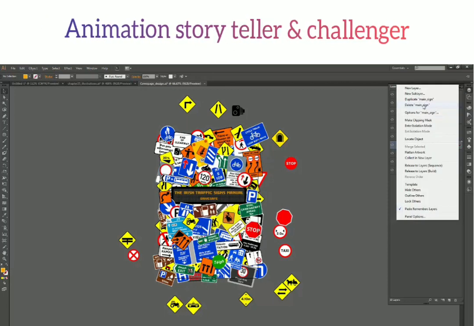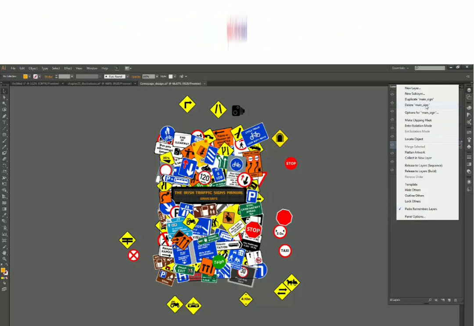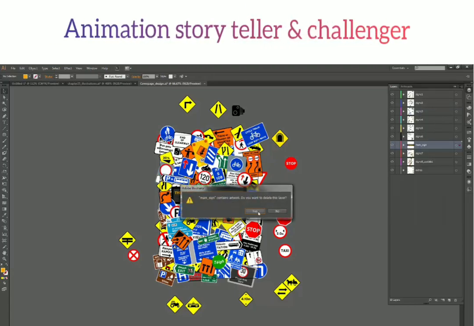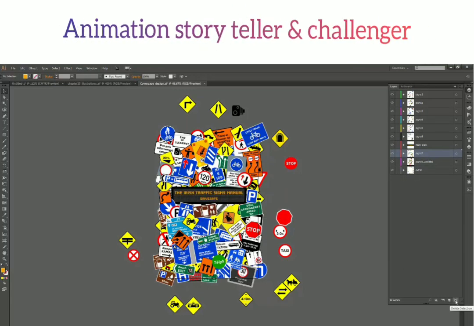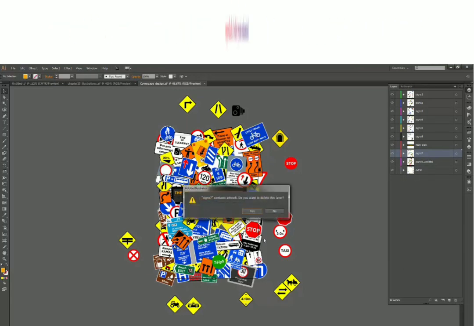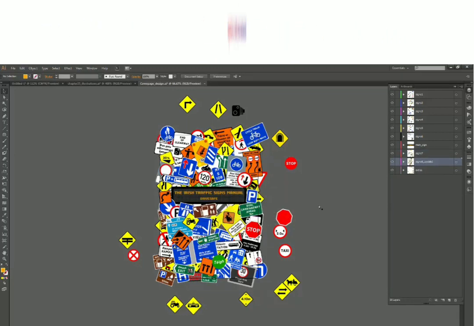And then we have this delete main sign, which is the layer name. As the name says, if I click on this, it will delete the layer along with the artwork. I can do the same thing from this icon at the bottom right also, which will do exactly the same thing.